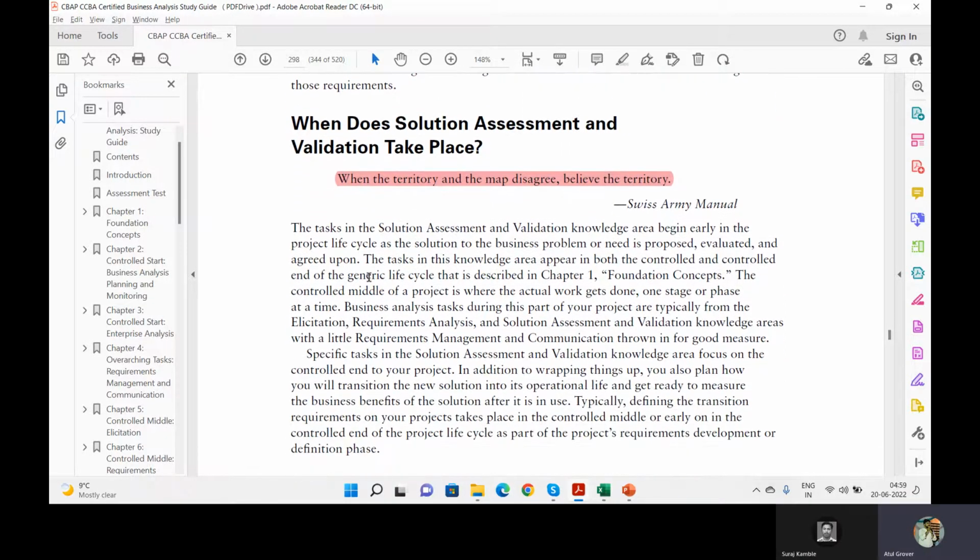Okay, so in this specific part, they say the tasks in solution assessment and validation begin early in the project life cycle, as soon as the solution to the business problem needs to be proposed.